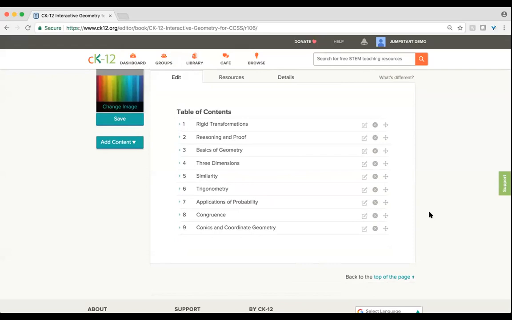You can reorder it. On this add content button over here, this is where you can add content easily from CK-12. I'm in a lot of classrooms these days that are using blended instruction and they're pulling from maybe two or three different CK-12 books to create their own book. You can search CK-12 and add in our content here. You can also start your own chapter and write your own materials to customize for your needs, okay?